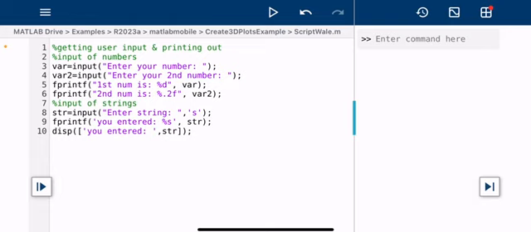Now, we want the user to enter two numbers, so we wrote the code twice. The first one was for our first number, and line 4, the second one, was for our second number. We are taking two inputs from the user. Now, let's go over any of them. var2 equals input. You are good with this line. Open bracket, that is the argument of the function.